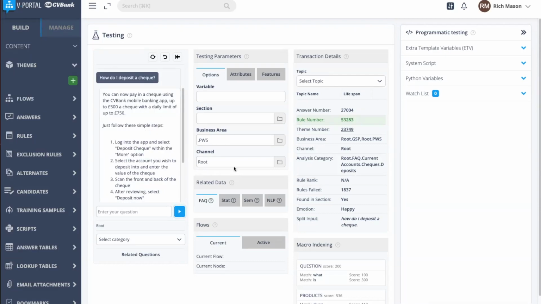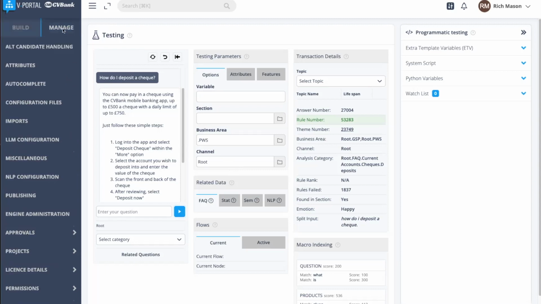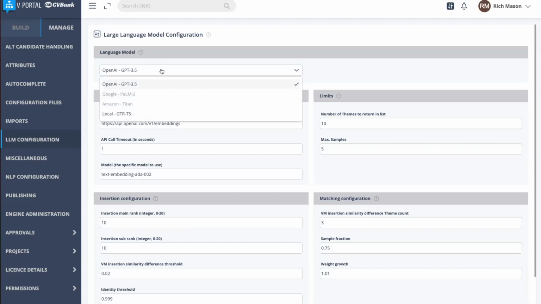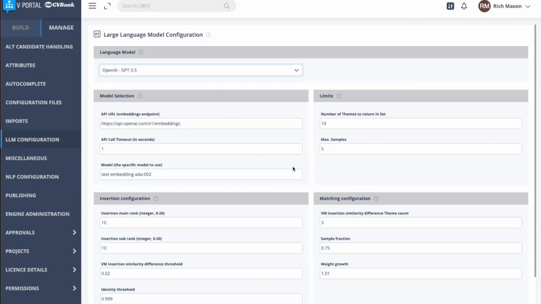This particular knowledge base is using the OpenAI's GPT 3.5 large language model, but we can use pretty much any language model. For instance, we would be able to use Google's Palm 2 that's just been released, Amazon Titan, and we also can use local or on-premise large language models to do the vectorization. And it's just as simple as adding them and switching them out in the configuration, and then setting your options for each of the large language models.